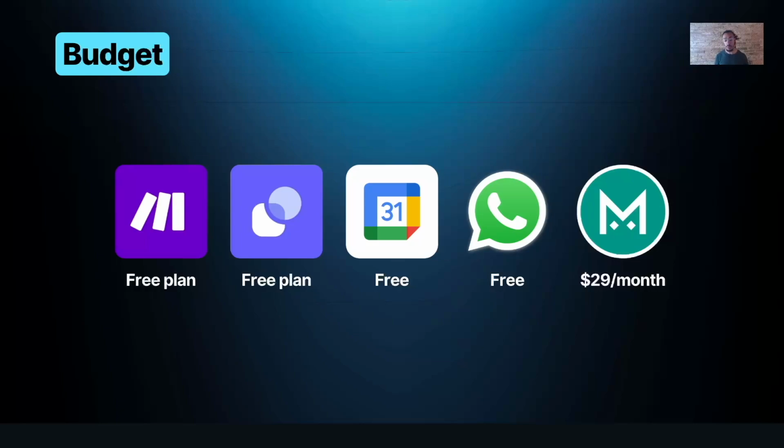Google Calendar is free. WhatsApp is free. Mail API is a paid tool in this case, so $30 a month. However, you can replace it with the official WhatsApp API, which will allow you to have all of this for free.